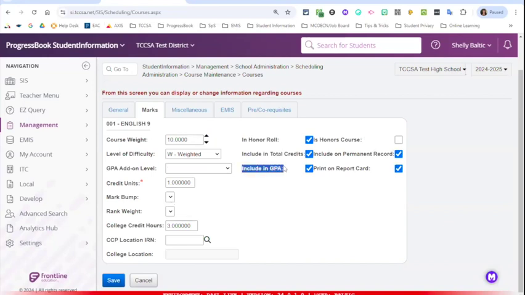Here is the important one. Is this included in the GPA? If this is not checked, such as a study hall, such as our case management classes, some districts have coaches classes, things like that, those are not included in GPA. But our core classes, our specials classes, things like that, those are all included in our GPA. So is it in the honor roll? Should it be included in the honor roll? Should it include the total credits? And then should it print on the report card?